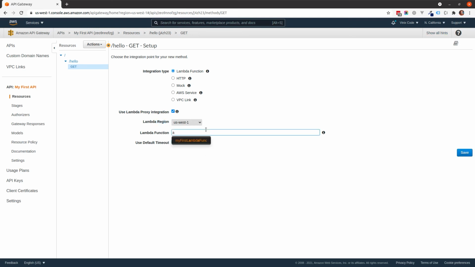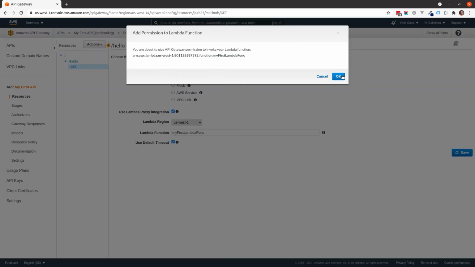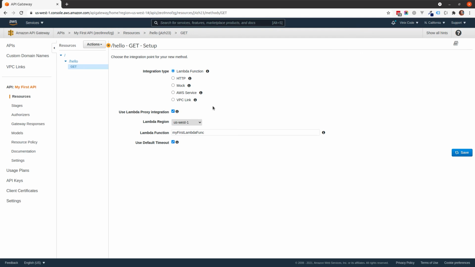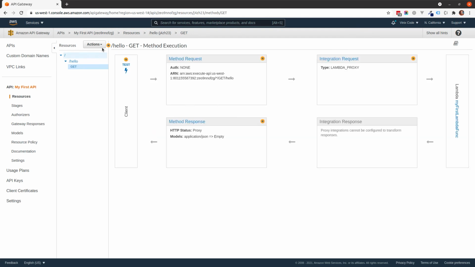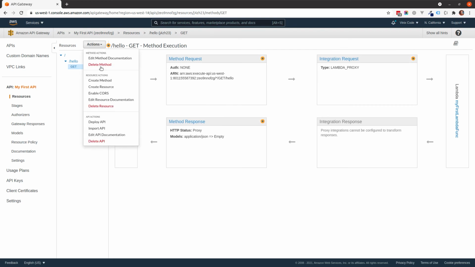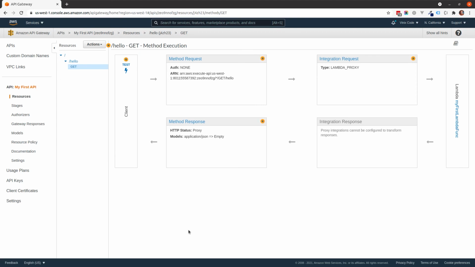So Lambda region, we're just gonna leave the one that we have here. And now I'm just gonna type the name of the function that I'm gonna use, my first Lambda function. And I'm gonna use the default timeout, which is 29 seconds, I think. I'm gonna hit save, and you are about to give permission to API Gateway, okay. And voila, pretty simple.